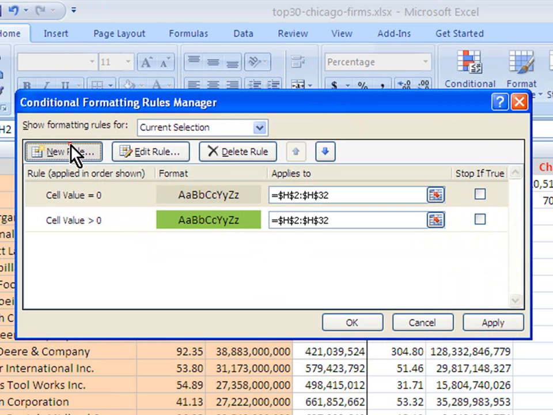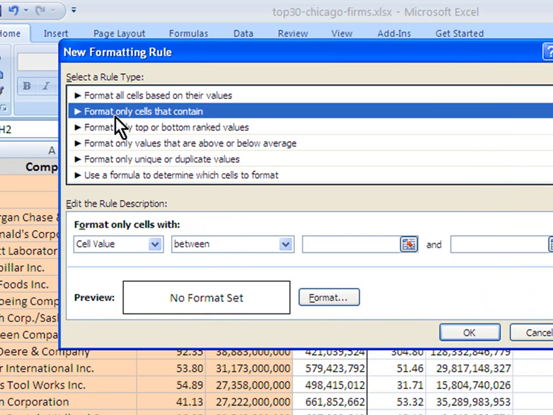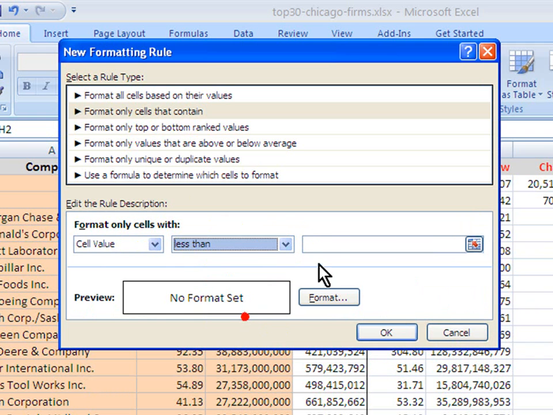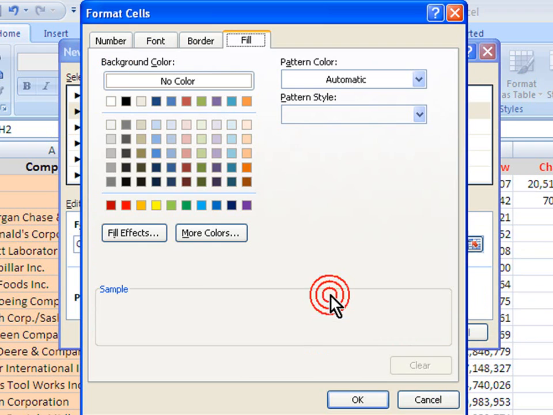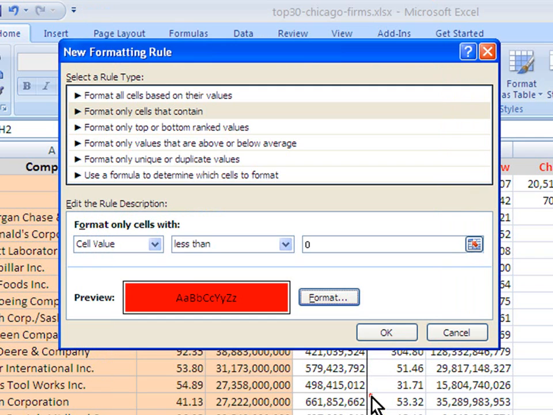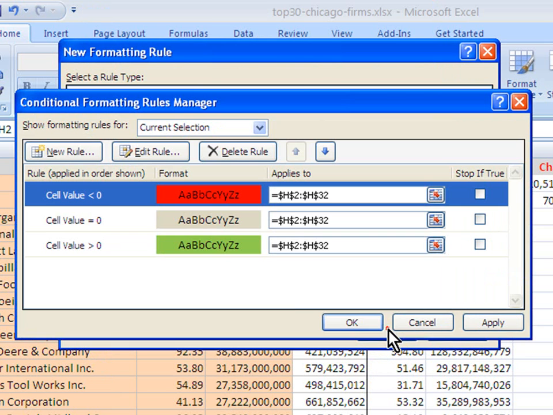I need one more rule, also of the same type. Format only cells that contain a cell value. In this case, I want less than 0. And the format here, I'm tempted to use a brilliant red. We can do that. It may make things a little hard to read, but let's go for it. Click OK, and click OK.